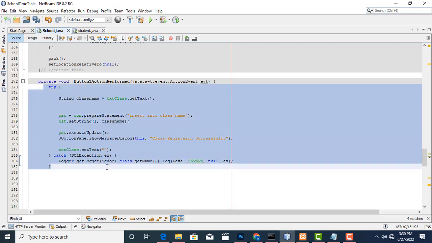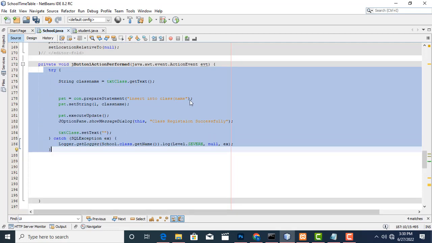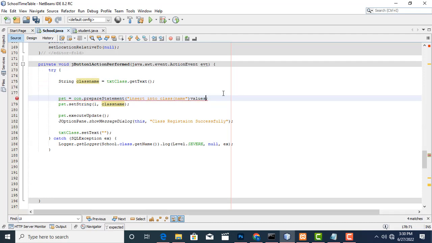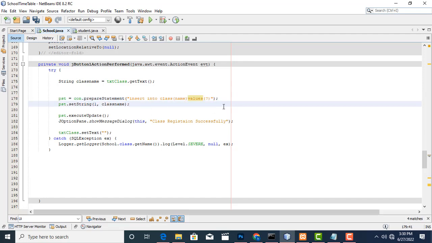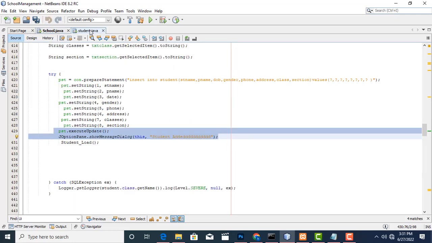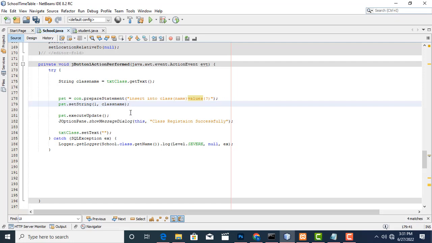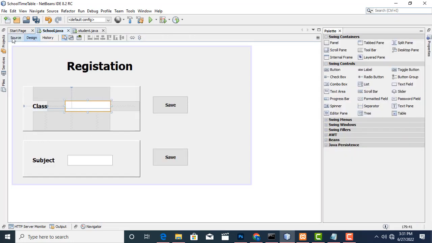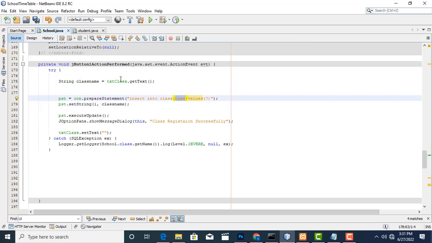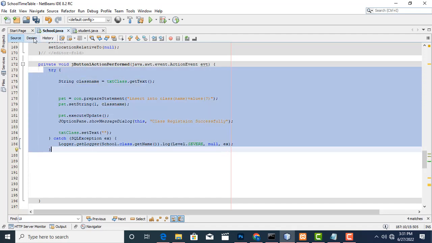The same thing, copy it. So here we have values, one question mark. Right, what is the question mark? After that, in the class registration there is only one field in this table, so this is the one column. Whatever value you type in this text field gets assigned and put into this question mark. It is inserted here when you call pst execute update.